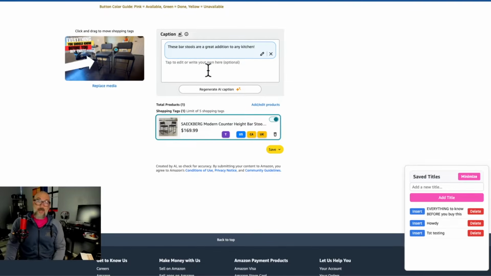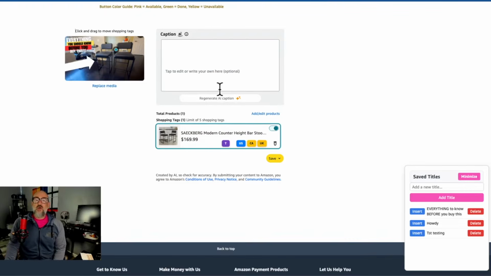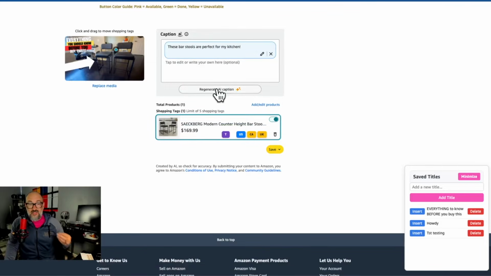So now we see Caption AI. It is their attempt to create titles for you. Now, here's the title that came up with this. These bar stools are a great addition to any kitchen. Whatever. It's sort of mundane, but I do think it's interesting that the overall tone of these is salesy. They're definitely trying to convince people of something, right? These bar stools are perfect for my kitchen. I'm going to do one more here.